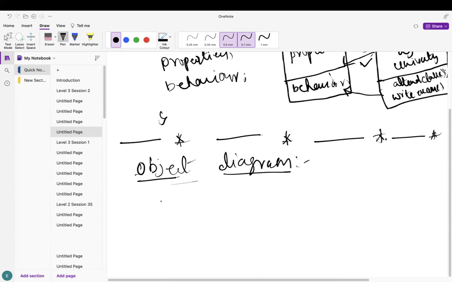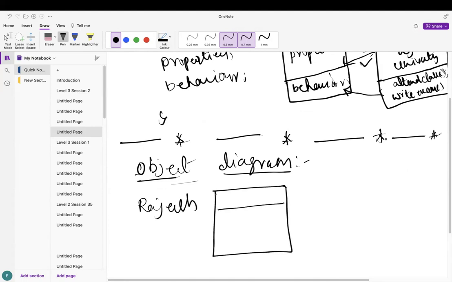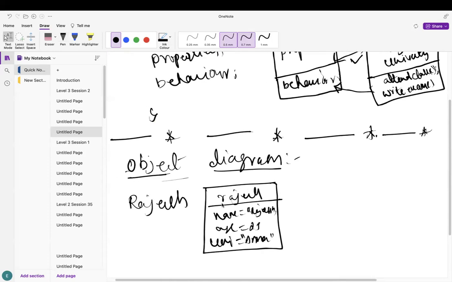Let's suppose I have one object, Rajesh. What have I used here, guys? Here I have used name equal to Rajesh, age equal to 25, and university equal to Anna University. Right guys? I have used these things only.